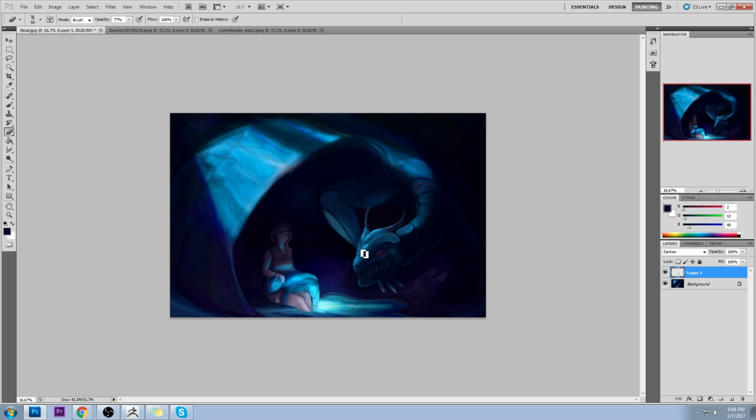Not exposing the entire frontal surface area of the dragon. Not completely throwing it into light. Okay, so that's what I would do. I'm not sure what this line is. This is working like an arrow, which is good.